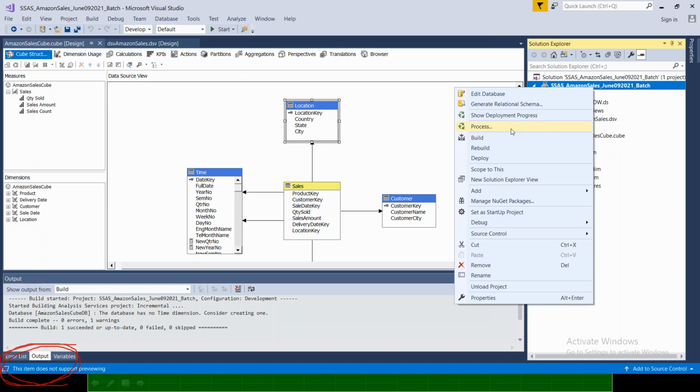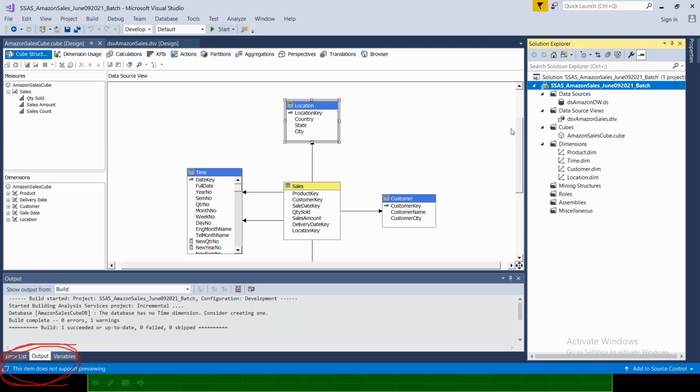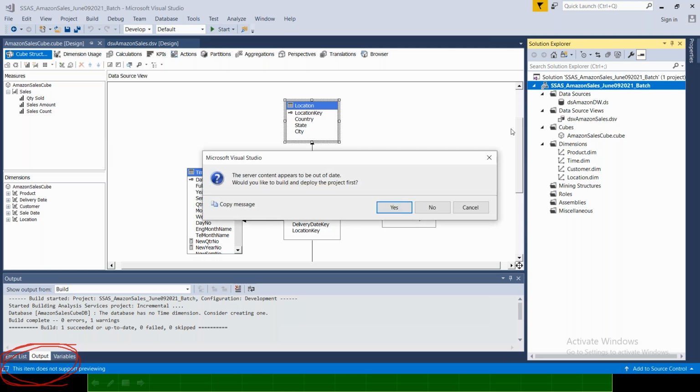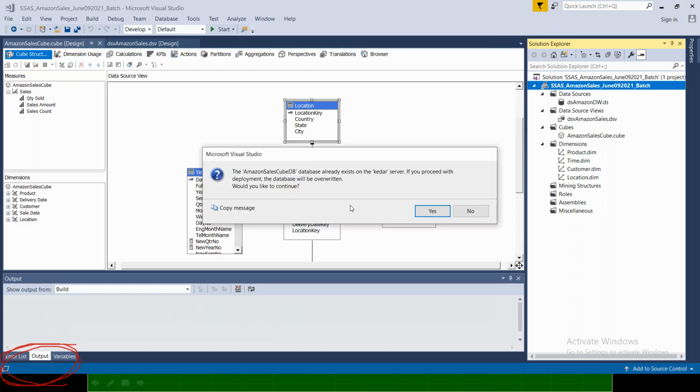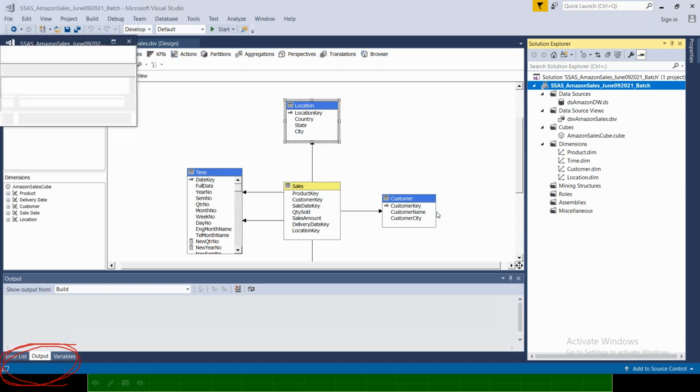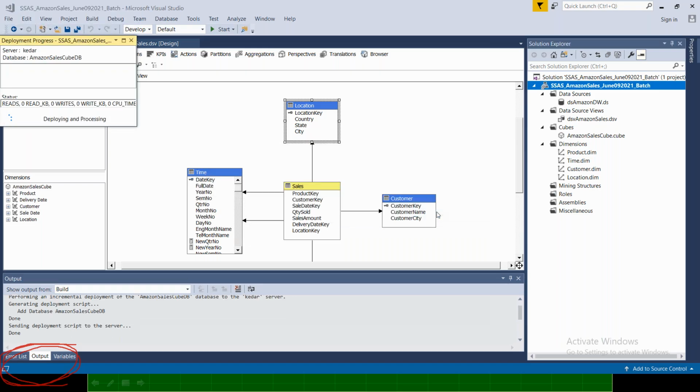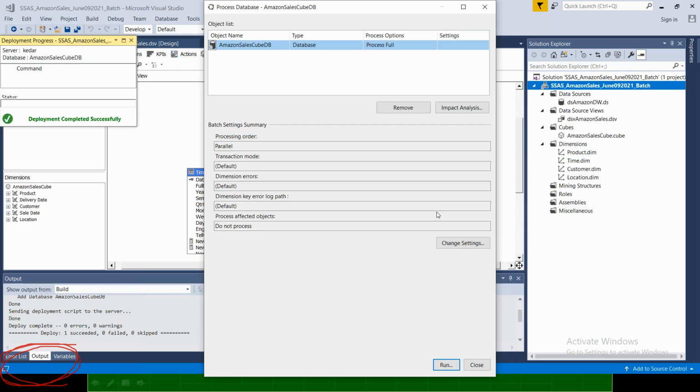Clear? So when you click on process, after processing it is automatically going to deploy. You need not deploy separately. Deployment is taken care of. Click on yes. It is telling me that it already exists. Would you like to overwrite? Yes, because I have done it for a previous batch, right? The same database name exists. Now it opens one more window and you can click on run.